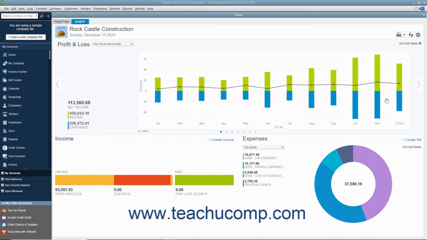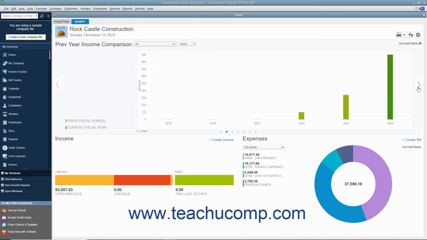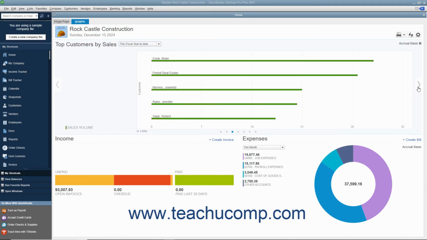The selected graphs appear in the large column and bar chart section in the Insights tab. If you selected more than one graph from the drop-down menu, you can click the arrows that appear at the left and right sides of the graph that is shown to cycle between the graphs. Alternatively, you can click the small dots shown at the bottom of the graph to cycle between the graphs.